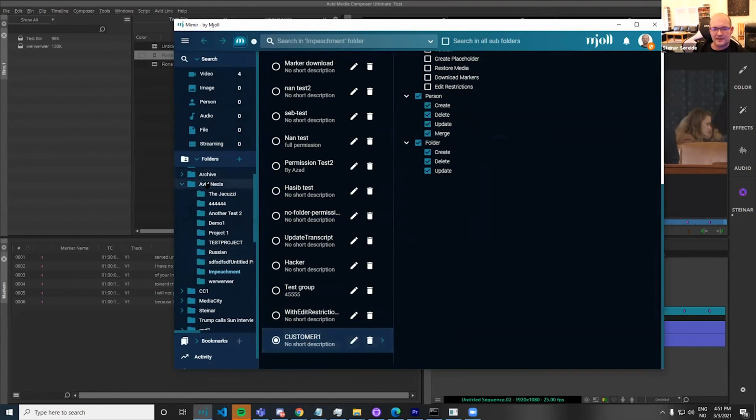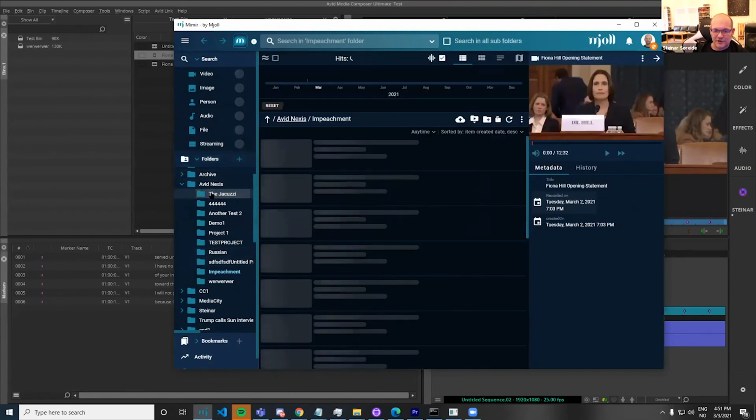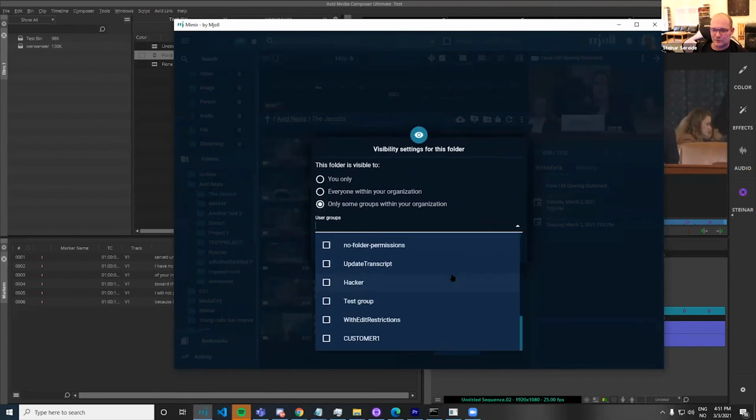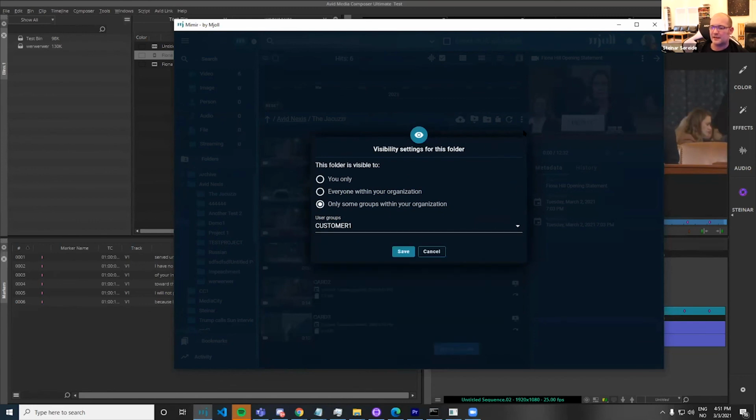And now I can say that this Nexus server, or maybe this project or this subtree in Nexus, should be visible not for everyone, but only for the customer 1 user group in Mimir, so that you have visibility control in the system as well.